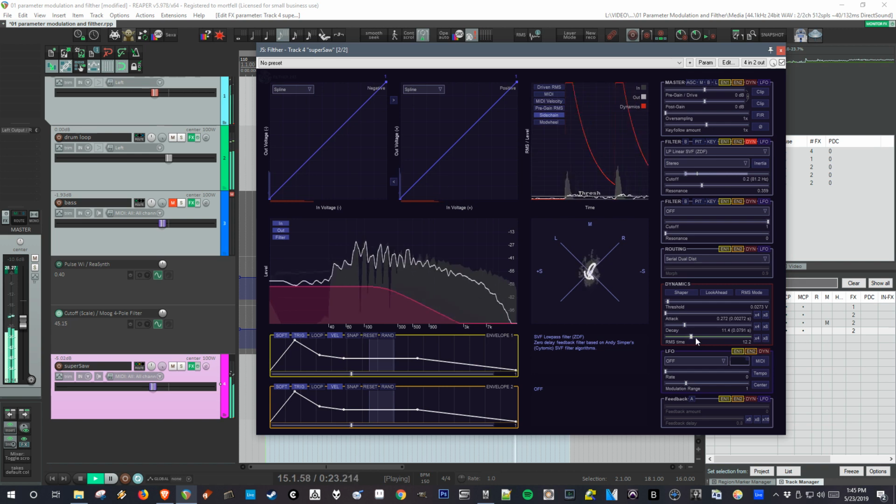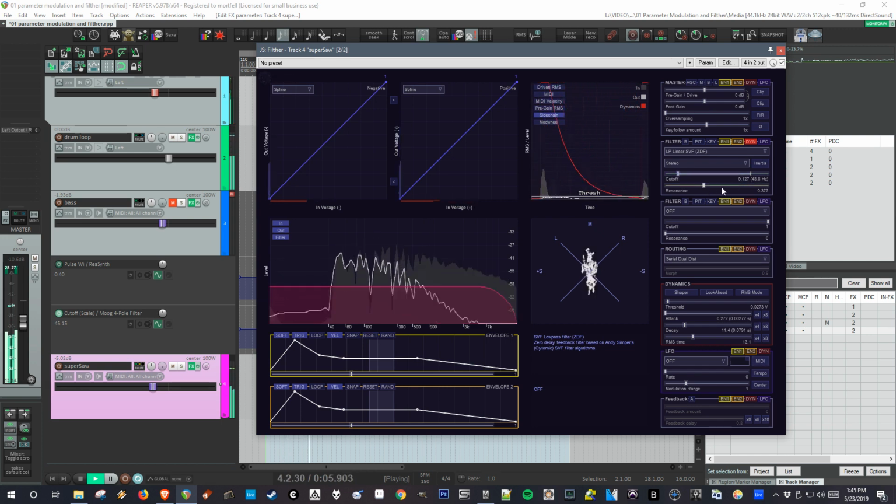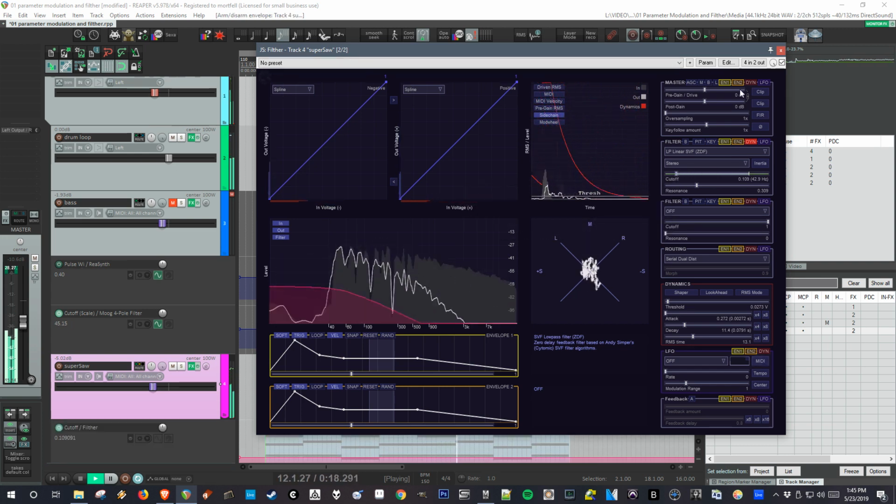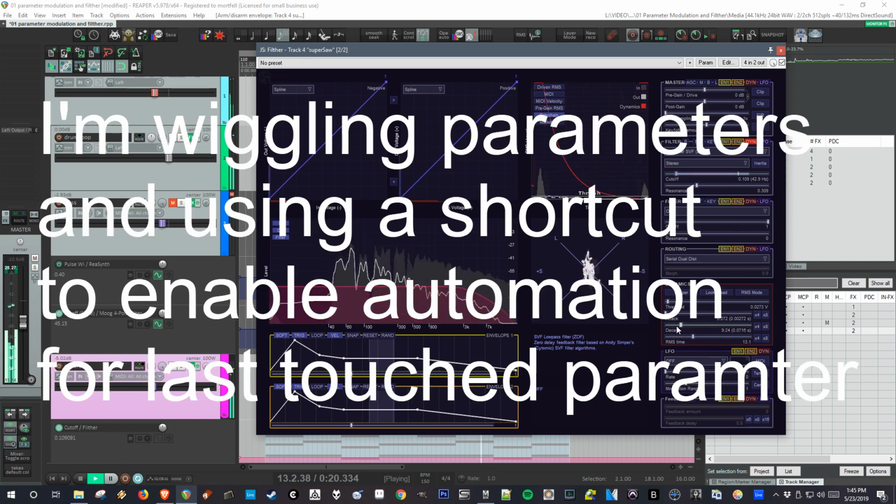There's really a ton of parameters in here to dive in and craft this. And that's what I like about this plugin. And then the other thing is all of these parameters can be individually automated. So I'll do a couple.